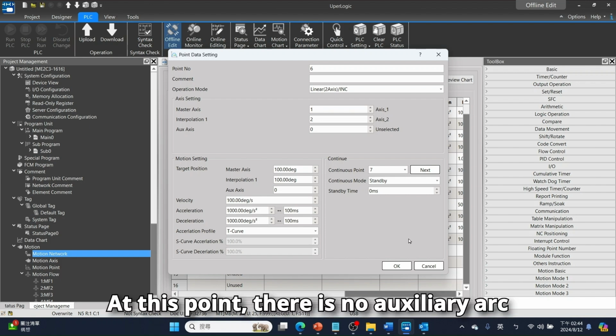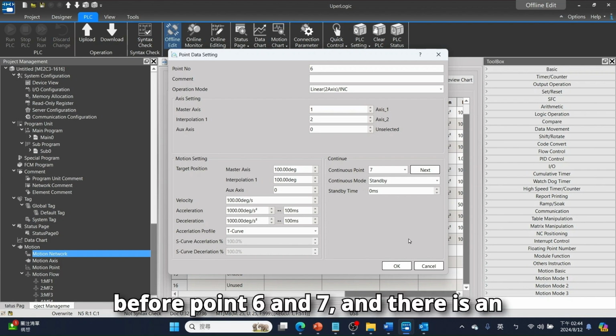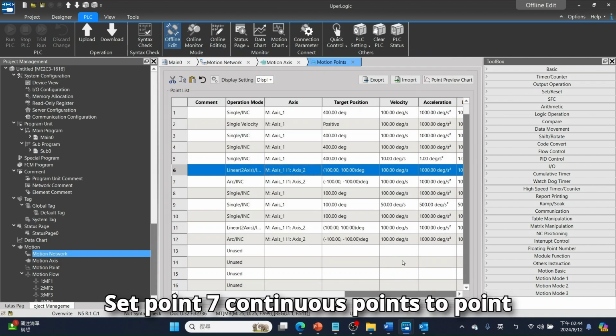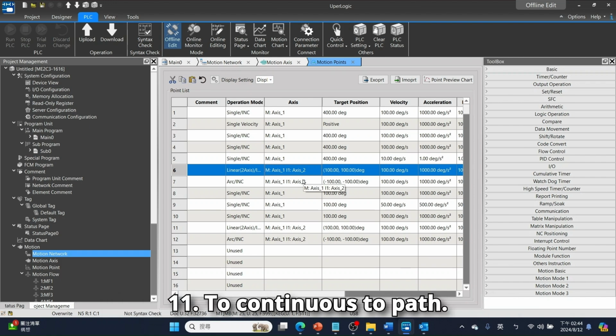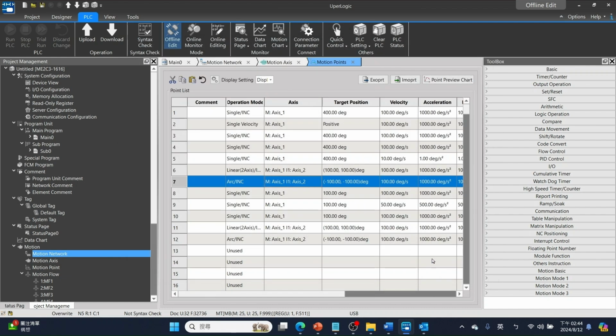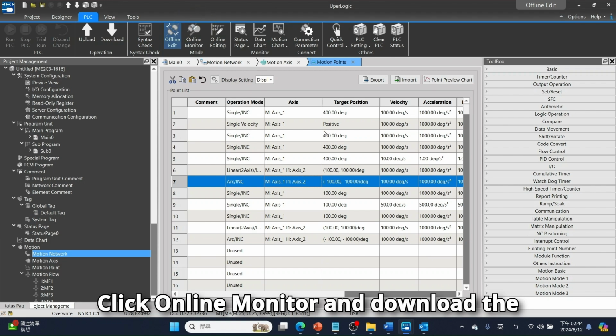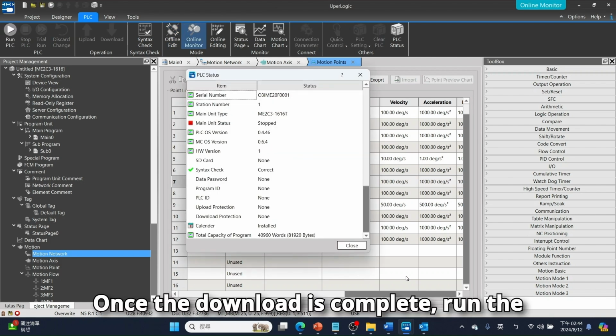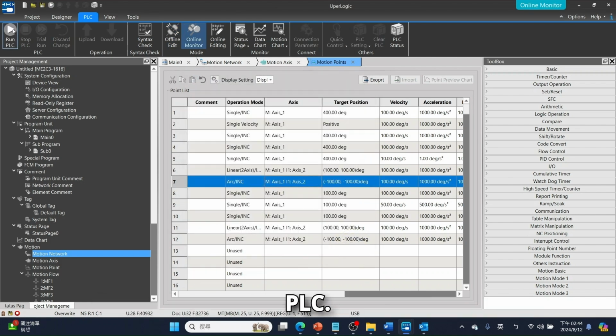At this point, there is no auxiliary arc between points 6 and 7, and there is an auxiliary arc between points 11 and 12. Set point 7 continuous points to point 11. Go to continuous 2 path. Click Online Monitor and download the project. Once the download is complete, run the PLC.